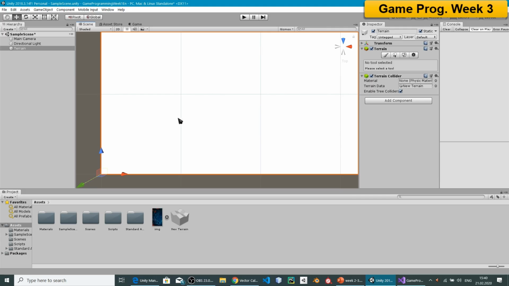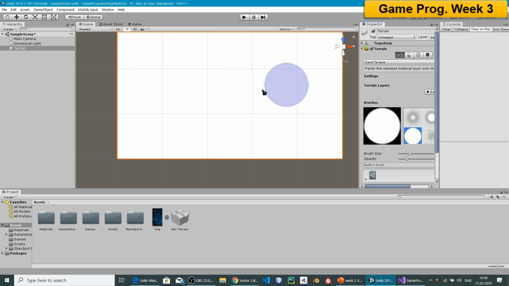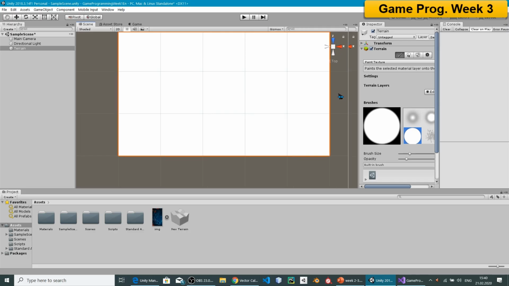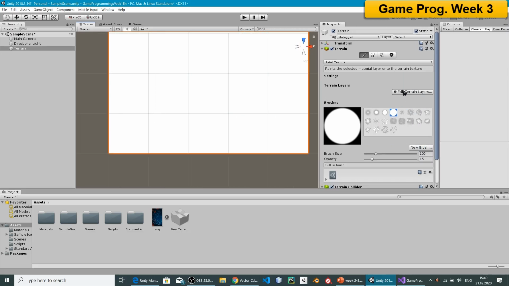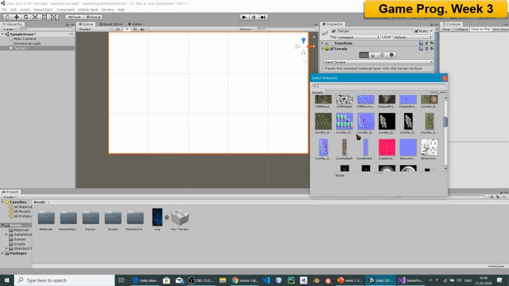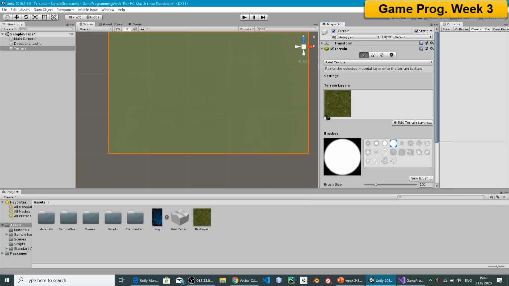Okay, first of all, I want to select this brush, and then it will let me paint some texture. But to do that, I have to choose edit terrain layer and create layer. This is again textures given in that standard package. So go down and choose whatever you want. I want to choose this green one.